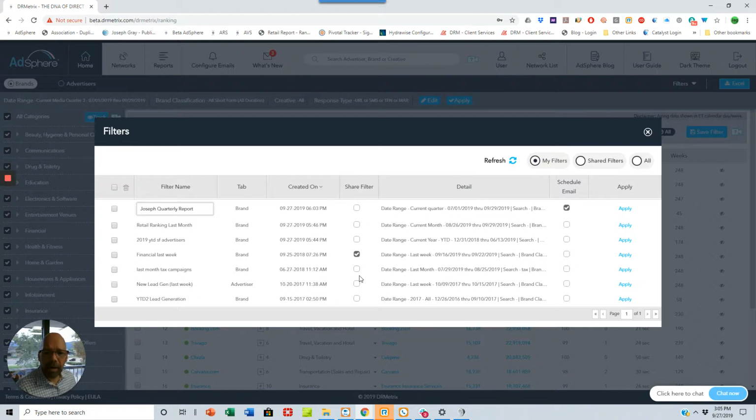There is a share filter option here. If you would like to share any of the filters that you create with your colleagues, you can just click this button and then they'll be able to see those and copy them over to their My Filter section as well. Now, if I've already scheduled an email and I want to turn on this email feature, for example, here's one for the current year to date. I can turn that on and I can choose whether to receive that daily, weekly, or monthly. Click OK. And that's all that takes.